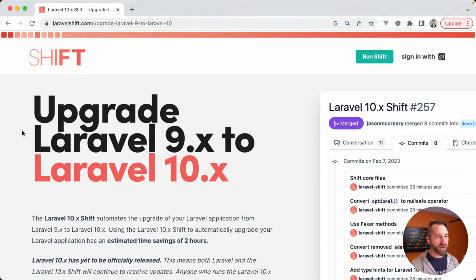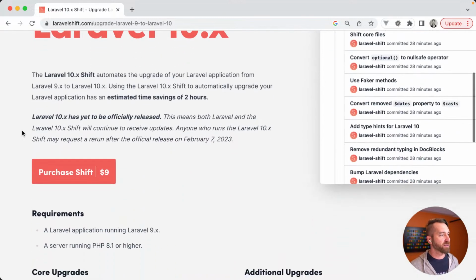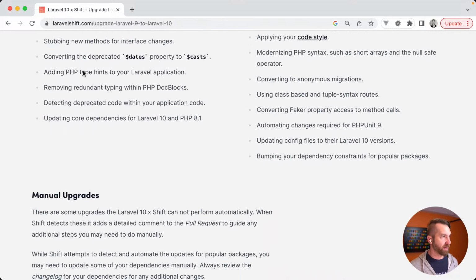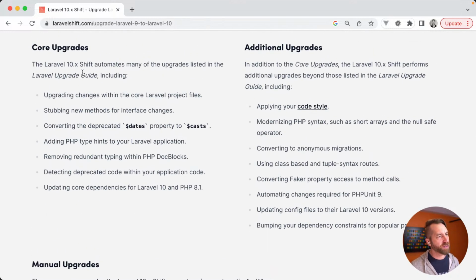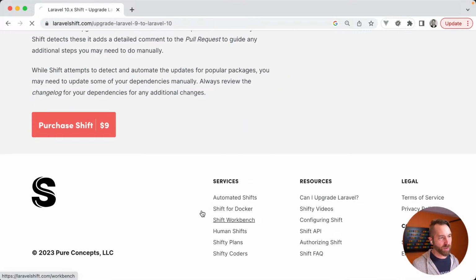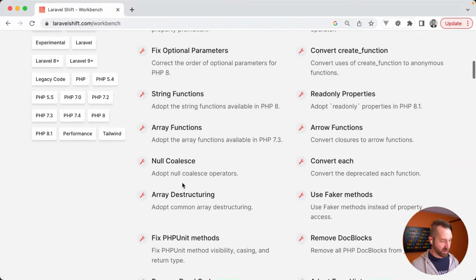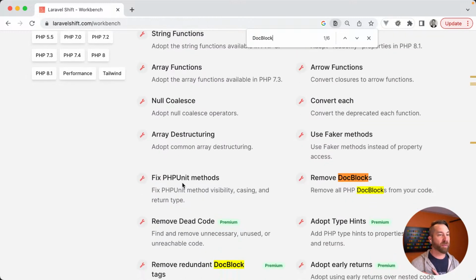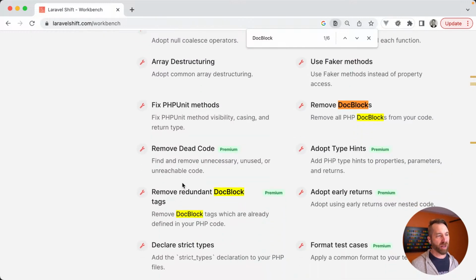What I want to do, or what's the biggest piece of the Laravel 10 shift, is the typing that happens. There's a lot of deprecations and a lot of conventions that can be picked up, but two of the main things here relate to type hints. And if we go back to the workbench, there already is a task in here. If we just take a look for doc block, there's a lot of stuff in here. There's simply remove all doc blocks from code. That doesn't necessarily need an update. The remove redundant doc block tags doesn't necessarily need an update.